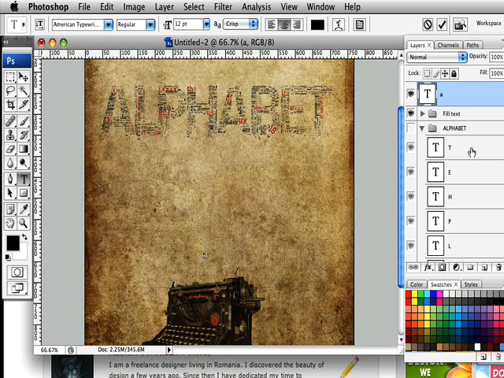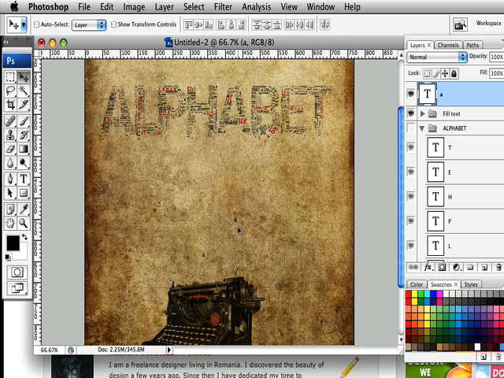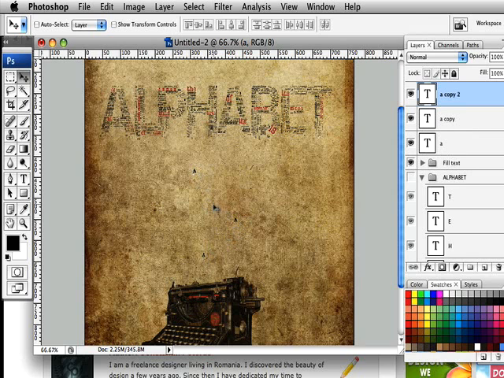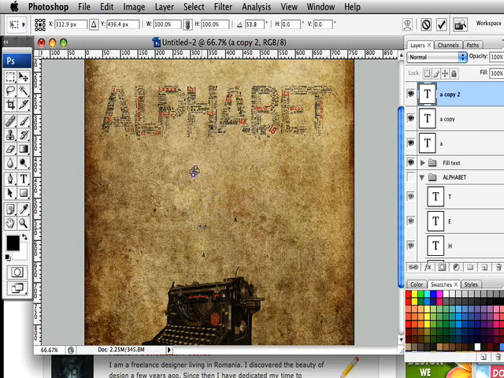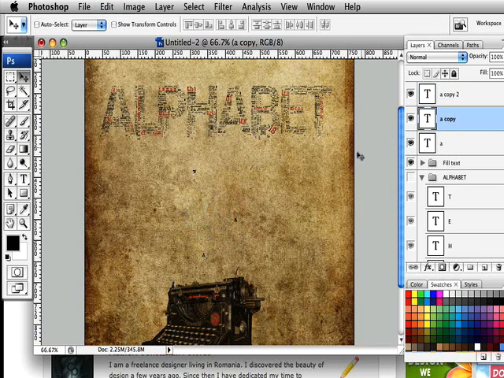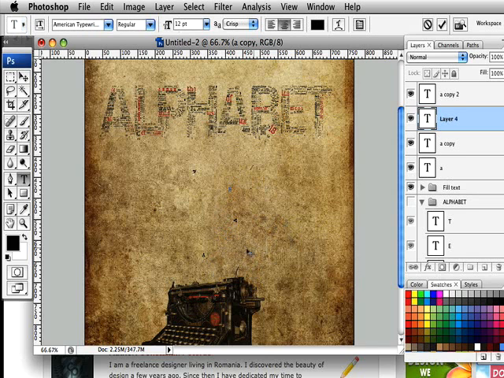okay, so there's our A. Now Alt click on it and we can move a couple of these around. Command T, we can rotate them and just give them the idea that they're falling or coming out of our typewriter. And then go back to T, we're going to grab X and do it just exactly the same way.